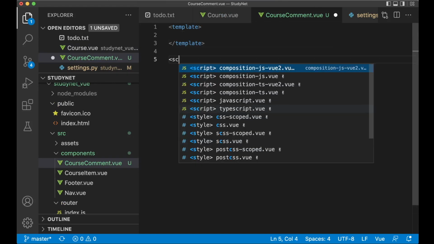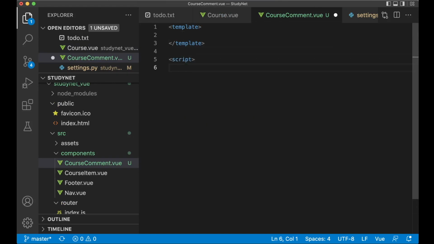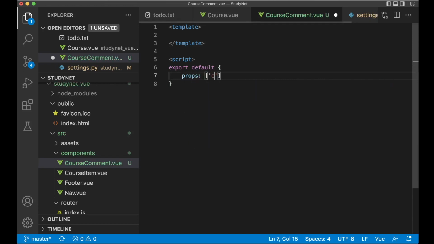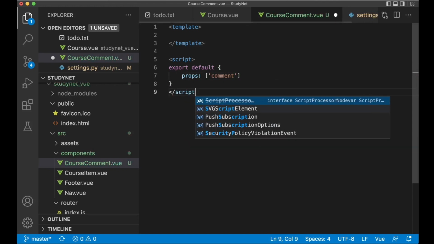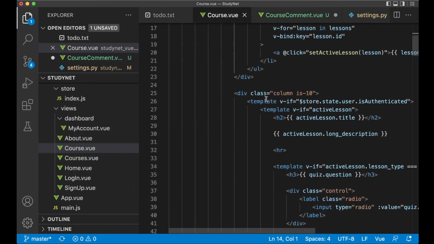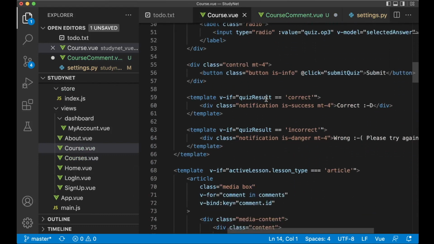And then in here we begin with the empty template tag. And we can also add a script tag as well. In here we just want to say export default, and then set the props we're going to use. We're going to use one property for the comment which we want to pass in to this component, so it's reusable and dynamic. If I now go back to course.vue, where we loop through each of the comments.